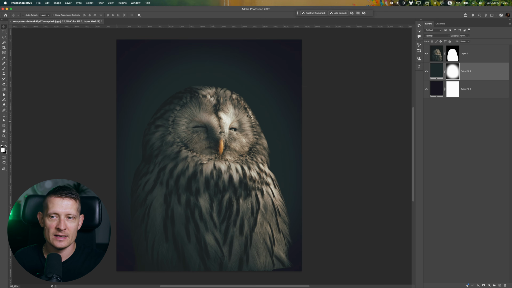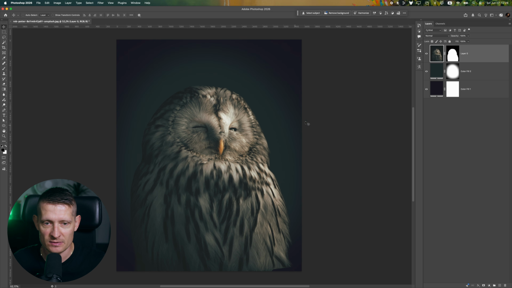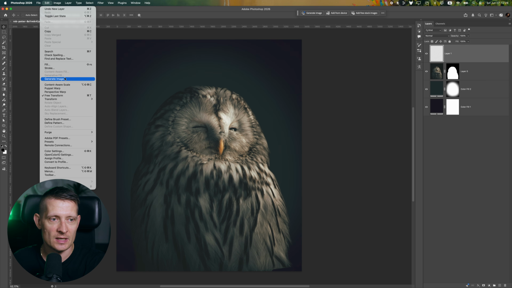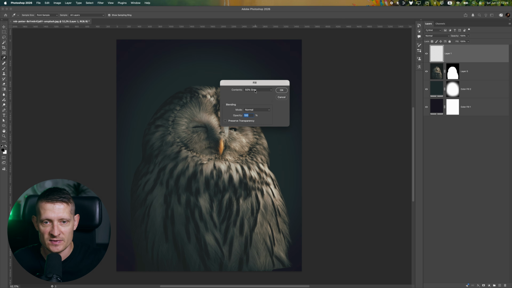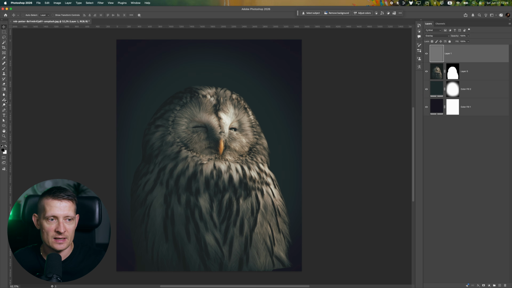We worked on the lighting, or actually the background only, and now I want to work on the owl. The first thing I would like to do is create a new layer, go to Edit, Fill, select 50% gray, and change this to Overlay. Then I can brush something. I want to use the burn tool first. If you go down here, we have the burn tool.